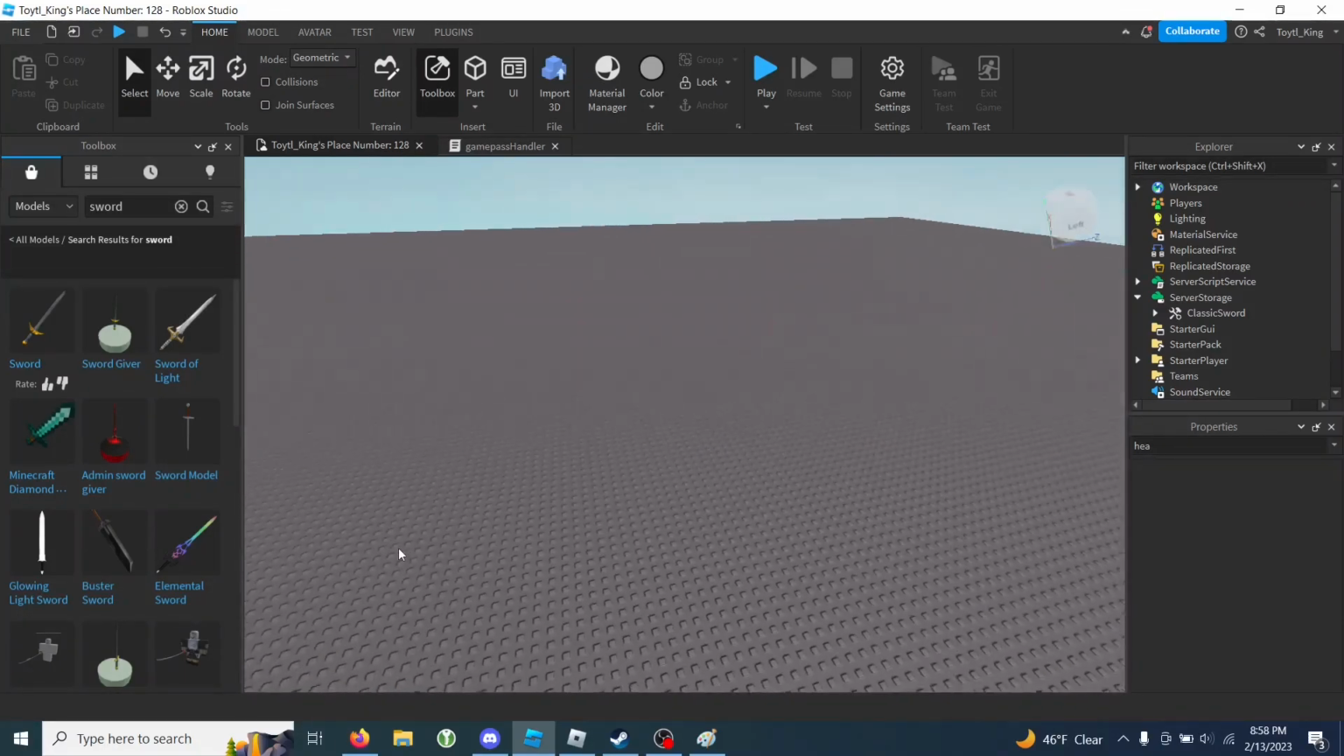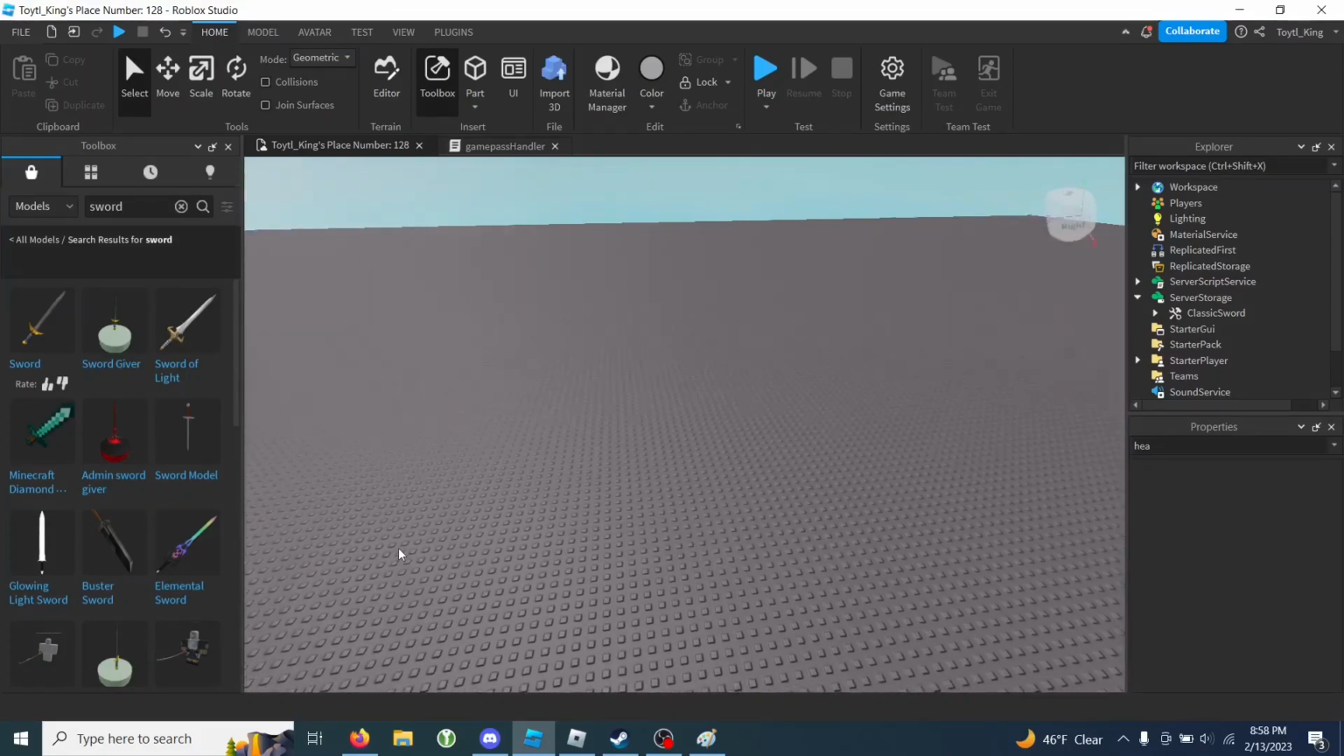That's just a short, simple tutorial on how to use game passes in your game.